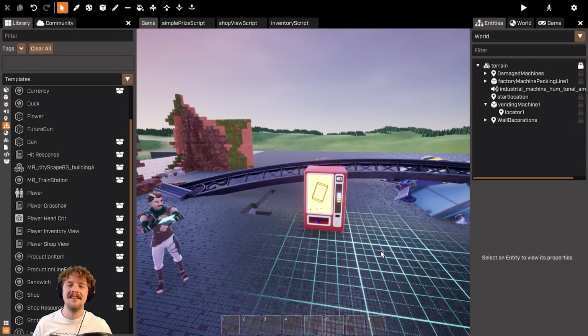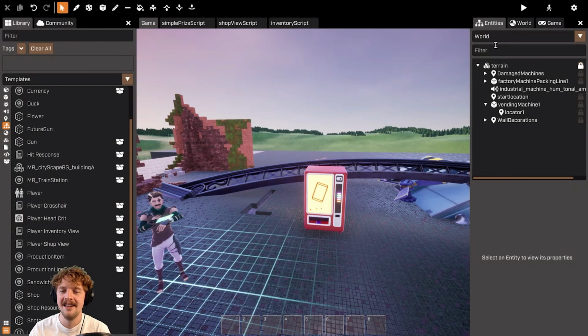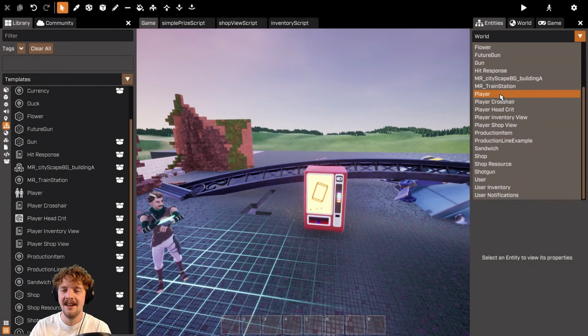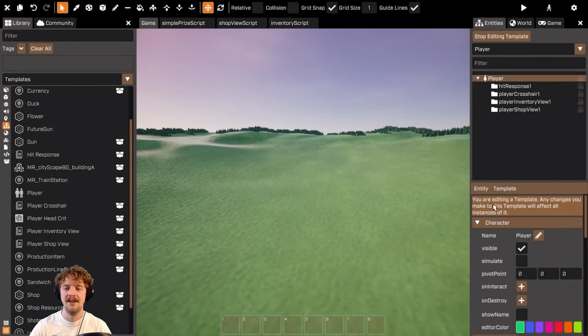Hello and welcome to this quick guide on how to put together a random prize generator in Crayta. The first thing you're going to need is your player and user to have the correct inventory set up.